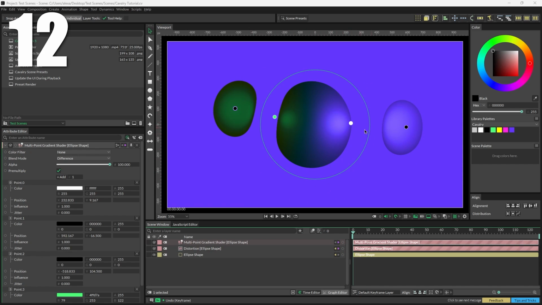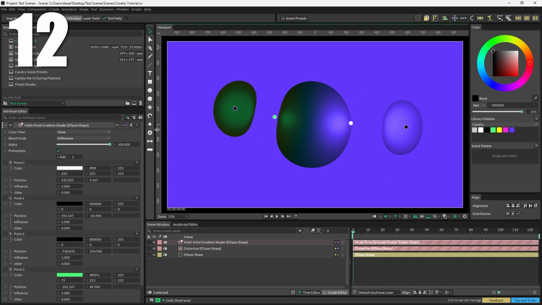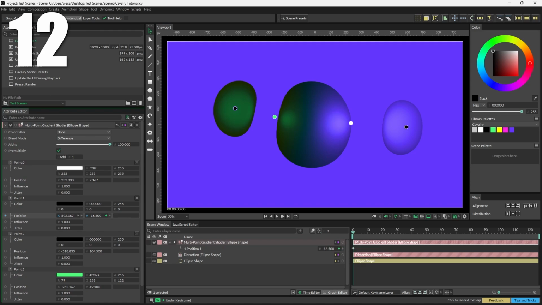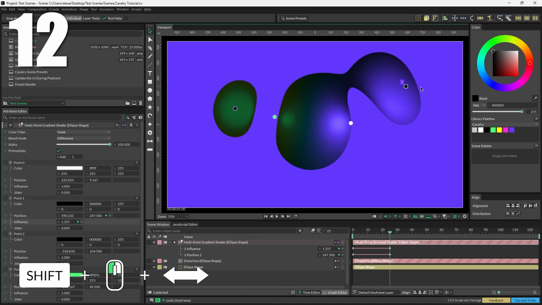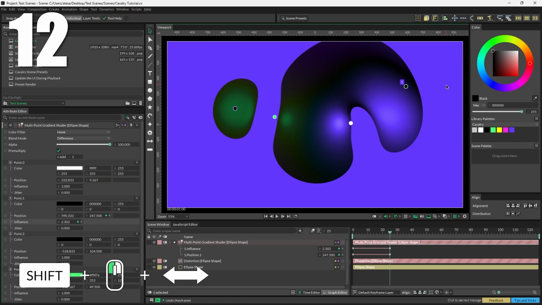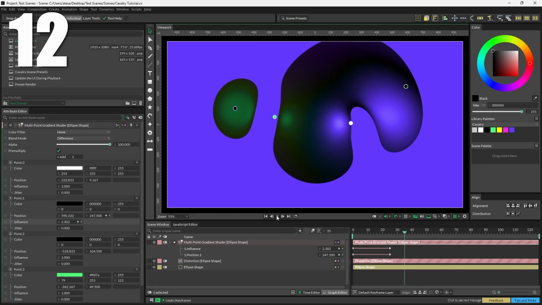If an attribute already has keyframes, you can create new ones using the Viewport tools. This can be a huge time saver. In this example, if I add keyframes to point 1's position Y and its influence attribute, I can simply move to a new frame, reposition the point, and also hold Shift and drag to increase its influence. Now I've animated position and influence with ease.